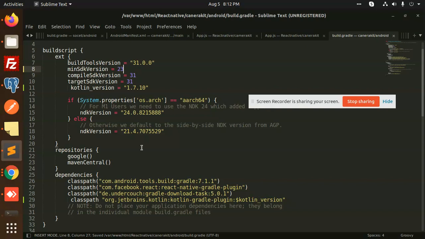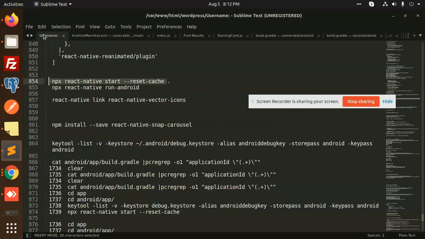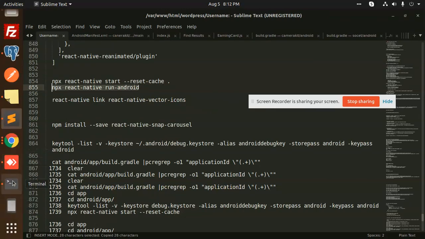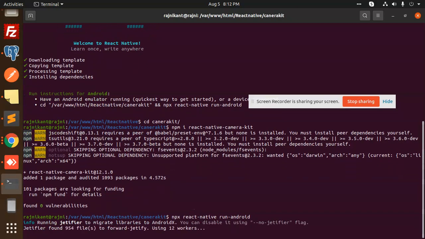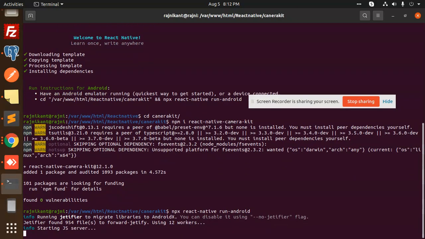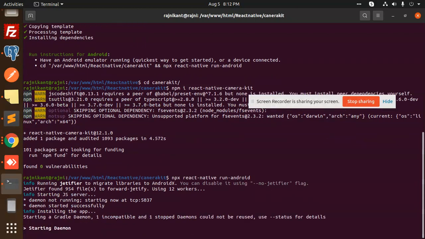All of the things we have done. Let's create a build. So here is the build command. I'm going to add this one, and let's go and check this build. Enter this build. Okay, let's see the build process.